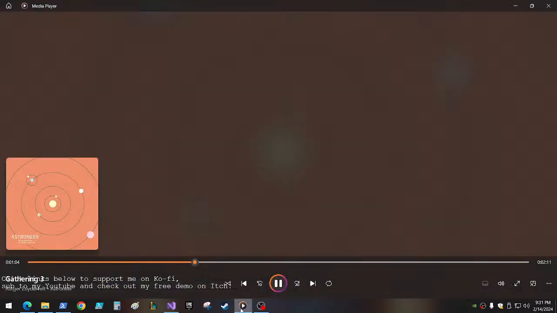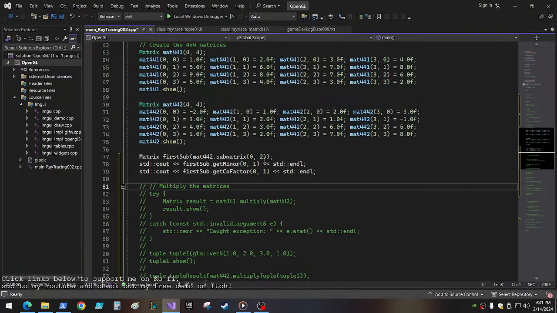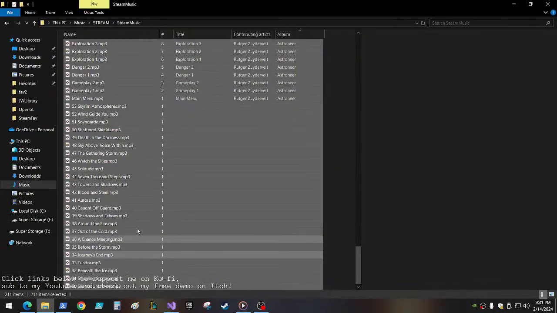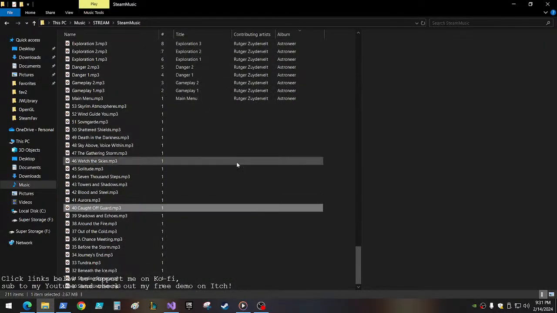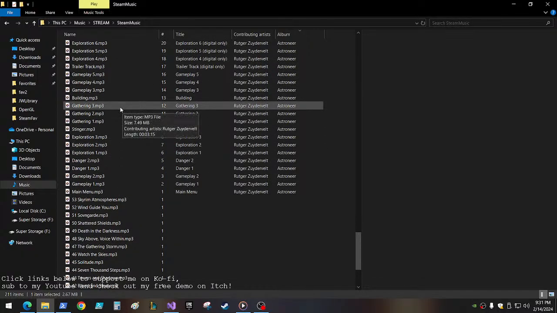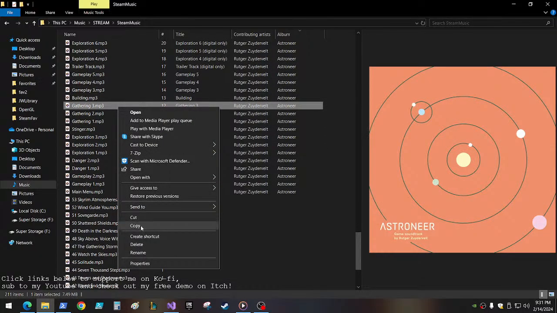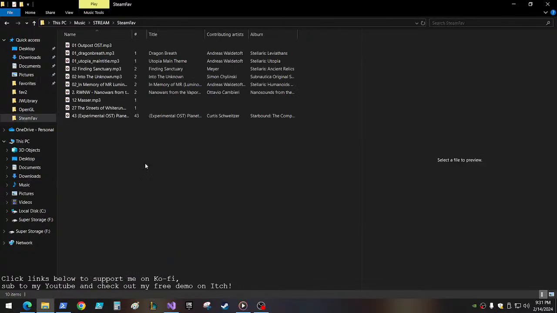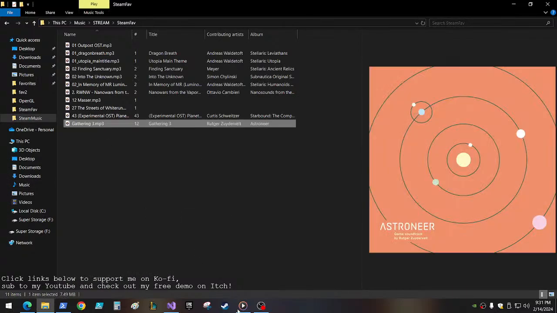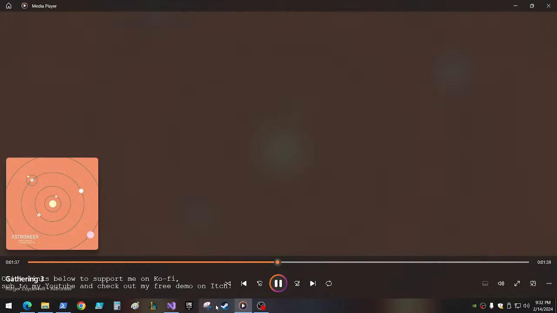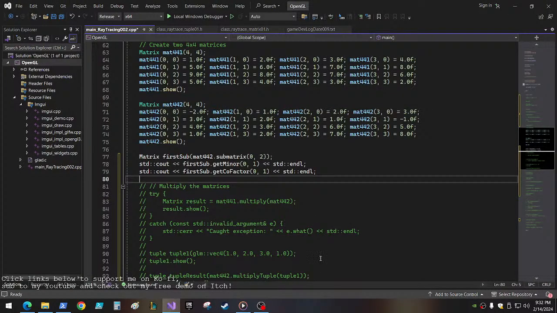Okay, this one sounds really cool. What is it? Gathering 3, Astroneer. Cool. I like it. I like it. Should I move that into favorites, do you think? Astroneer, gathering 3. Copy. Steam favorites. Paste. That's why I'm going through these, so I can find my favorites. There we go.